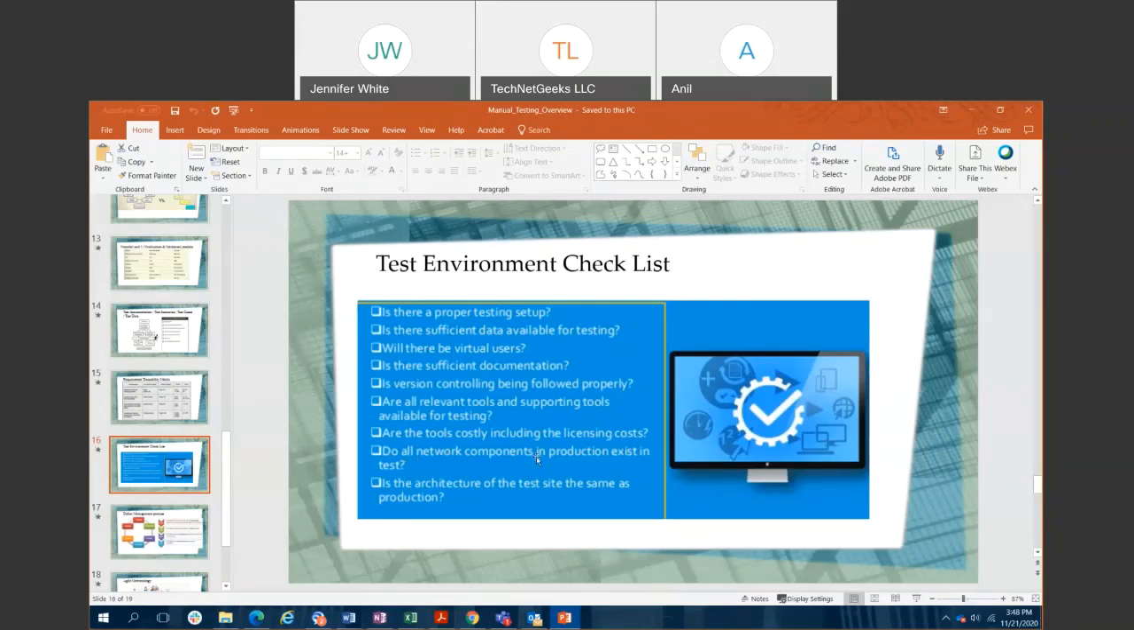Do all the network components in the production exist in testing? So this is a checklist which is important as well. You want to make sure what you're testing in the test environment is similar to what is in production. There will be a group of people who will be validating this information as well. And this becomes basically a checklist for you to test with the other teams.